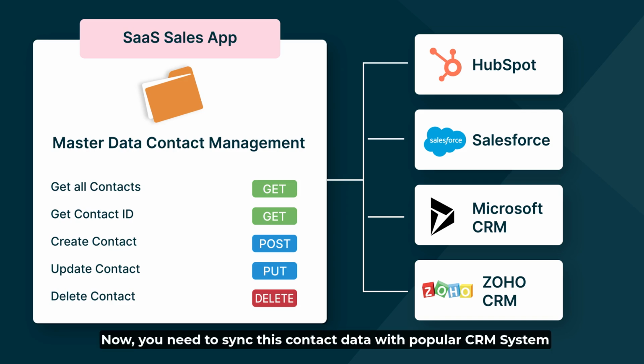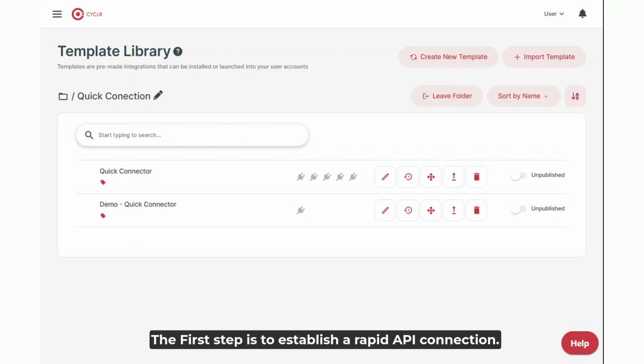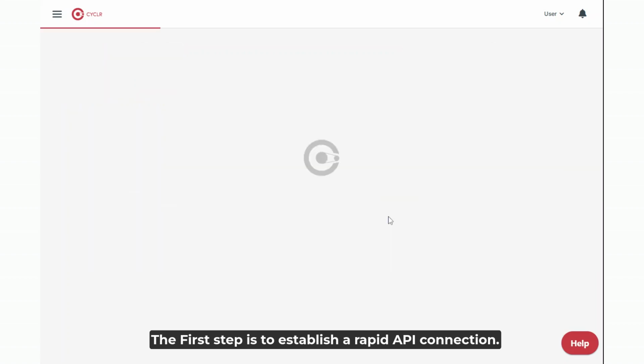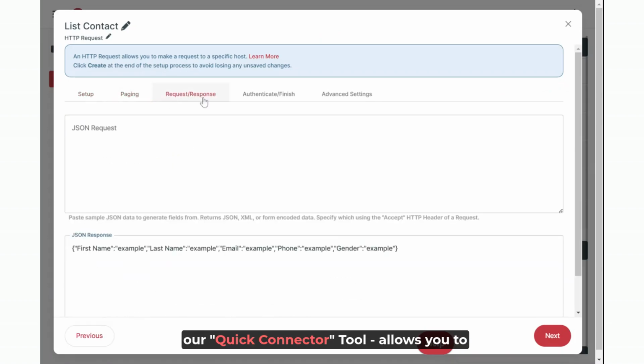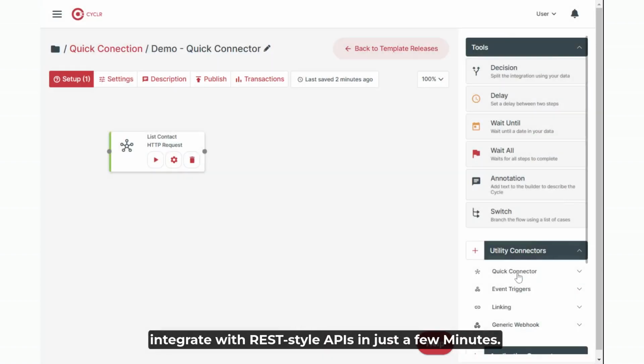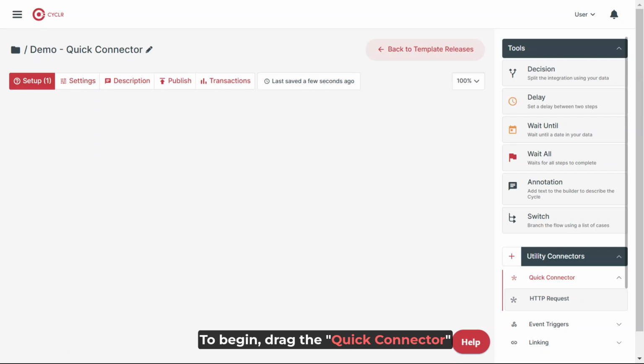Now you need to sync this contact data with popular CRM systems. The first step is to establish a rapid API connection. For a fast and straightforward solution, our Quick Connector tool allows you to integrate with REST-style APIs in just a few minutes. To begin, drag the Quick Connector HTTP request icon onto the blank canvas.